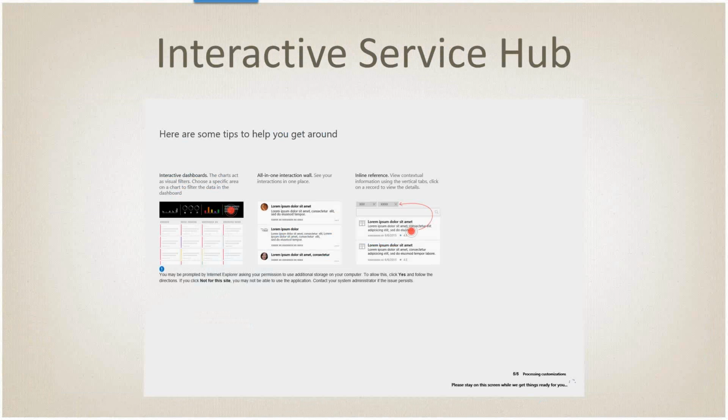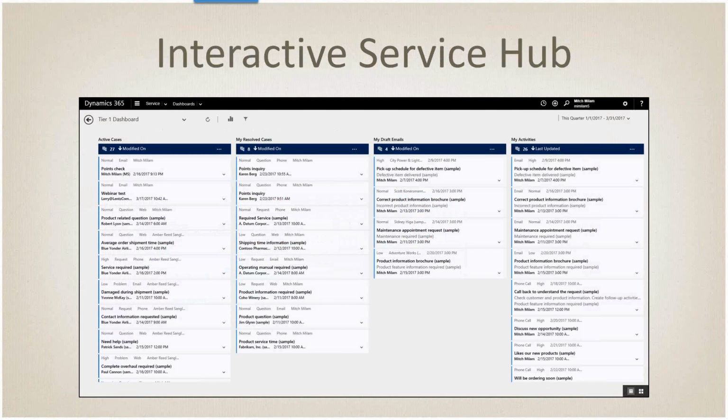This actually uses, it's not the exact same engine as the mobile or tablet client, but it's very close. Same technology. And this is what it looks like. So this is a dashboard with just a series of views here. So we have cases, my resolved cases, my draft emails, and my activities. So this is a default tier 1 dashboard. And you can, of course, change this because it's CRM.